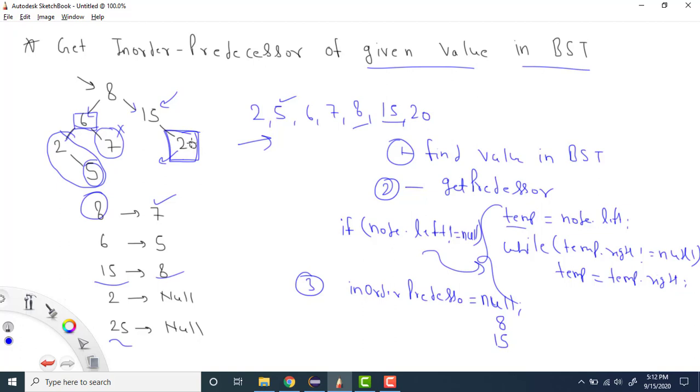Now I will check that if node of left is null, then whatever value is present in the in order predecessor, that will be my answer, right? So you can see that here, because I have stored this 15, 15 is my answer. Let's see one more case for this 7.